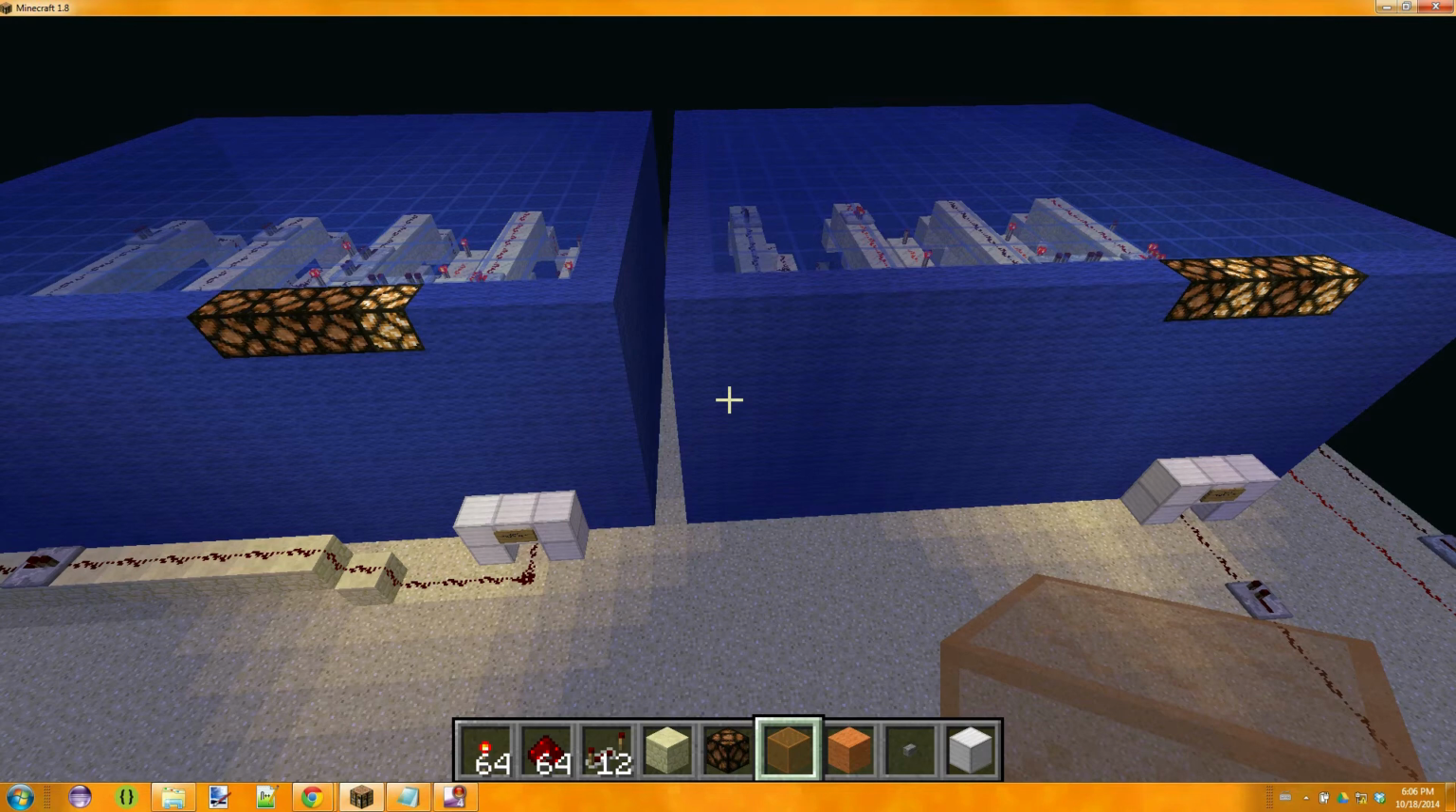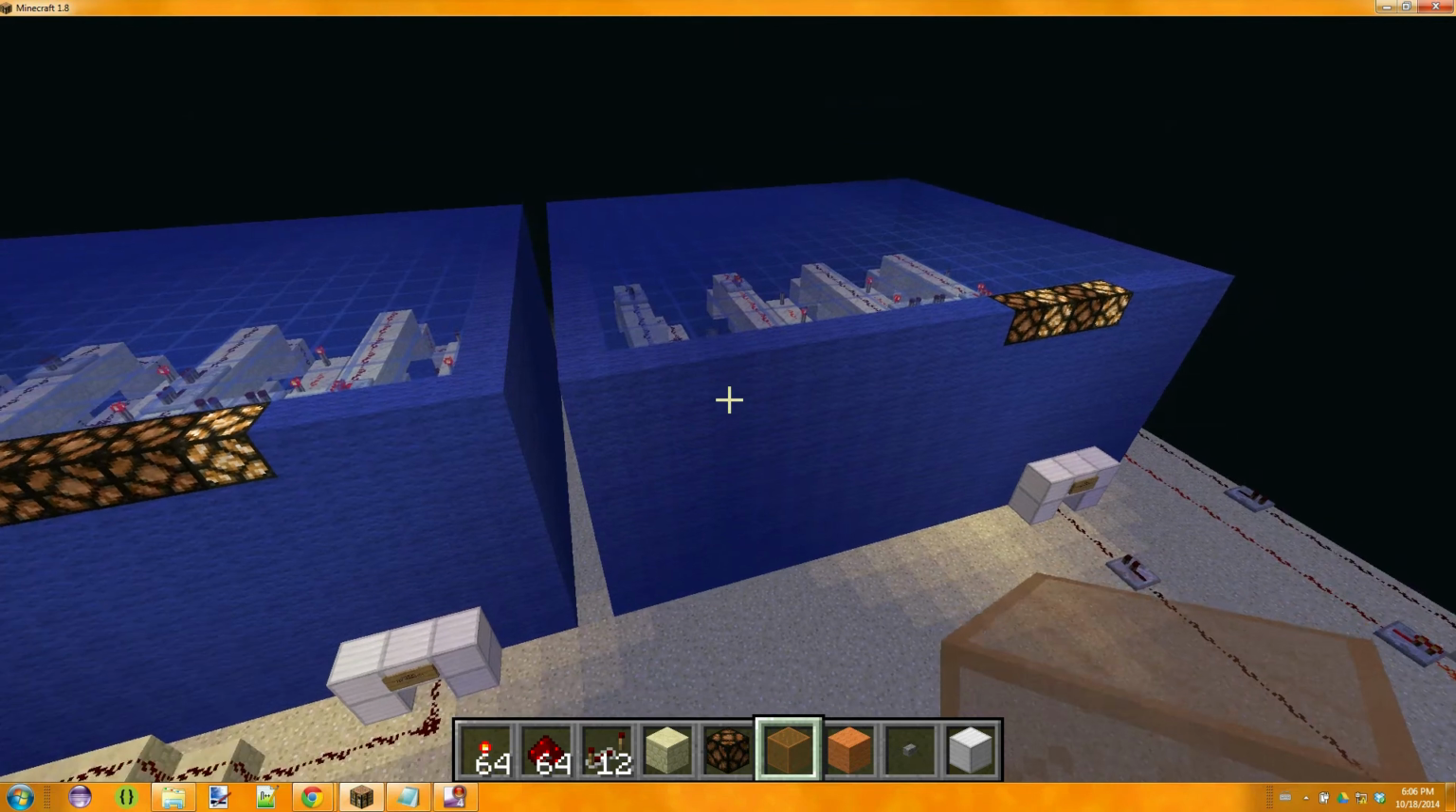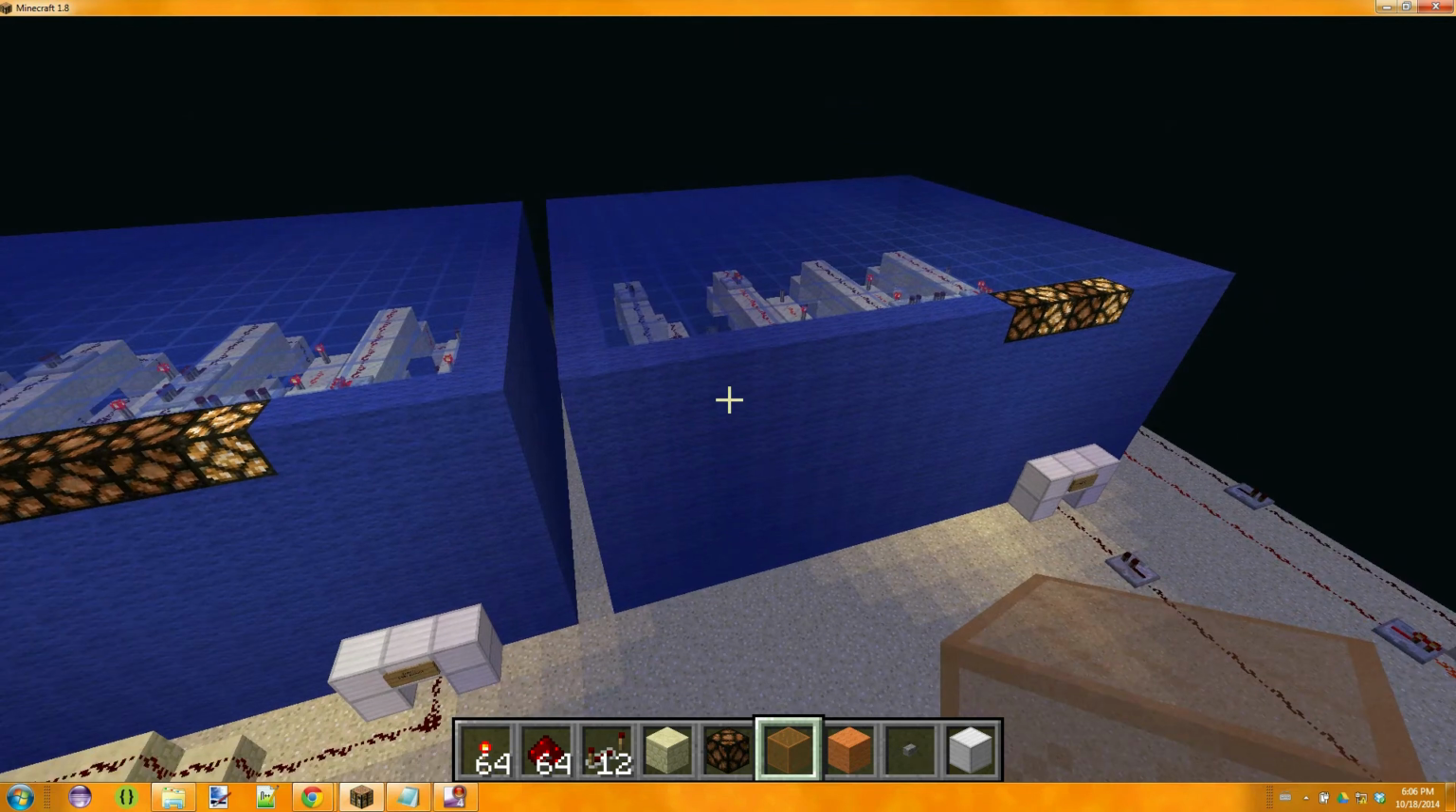Alright, I'm pretty excited right now. We have a working calculator. The core purpose of this project has been completed. We have a calculator which will take in two 4-bit numbers and add up to a 5-bit number. So let me run through the process real quick.